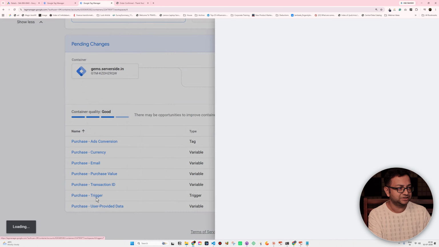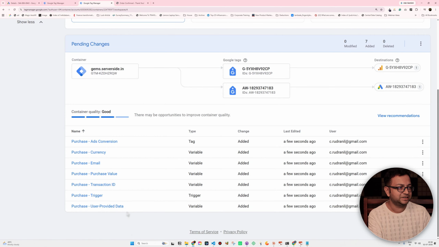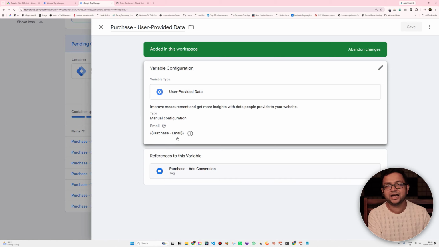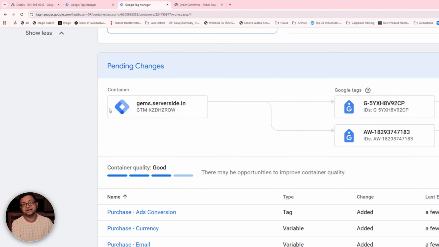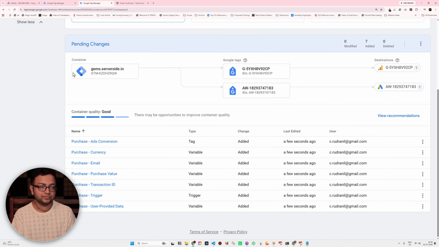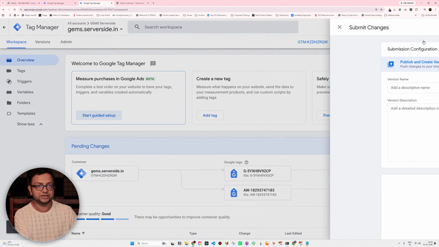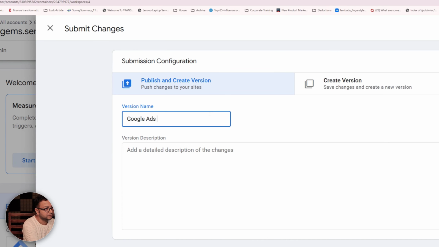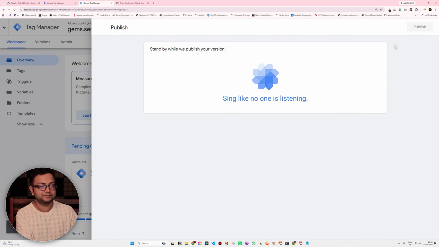What else is there? Purchase trigger. Okay, we have already seen that trigger. And then purchase user provided data. This will basically have that email, right? Because that's the only user information we are sending to Google Ads. It can be quite useful. Now what you can do is you can just click on submit over here and submit all these changes. Give some name, click on publish.